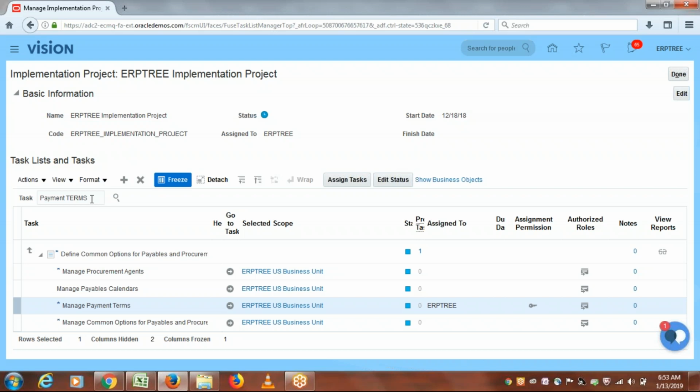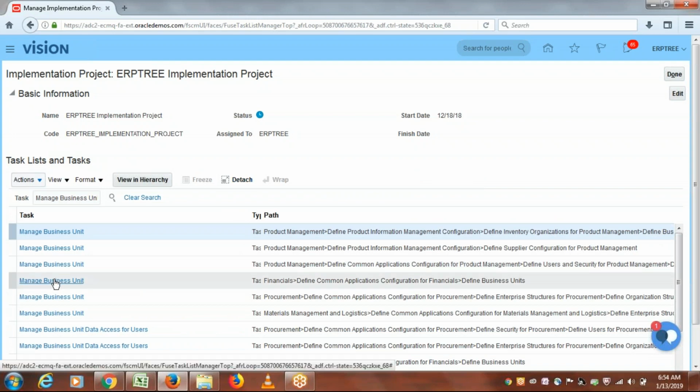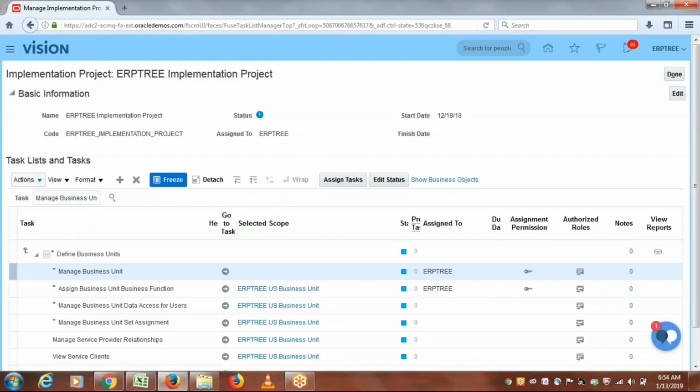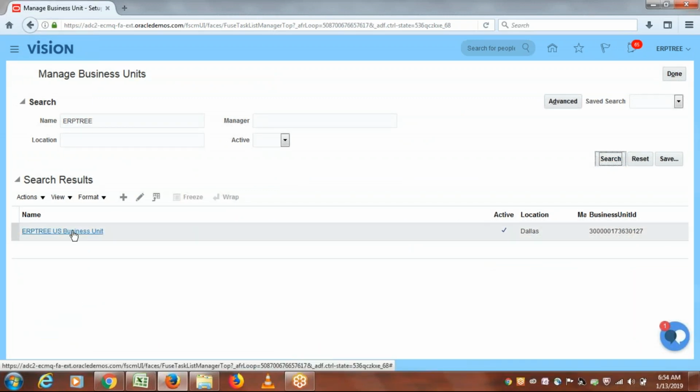So before we perform that setup, let's go to the business unit creation page. Manage business units. Go to manage business unit. Find the business unit whatever we created. So this is the business unit. Just click on the BU name.